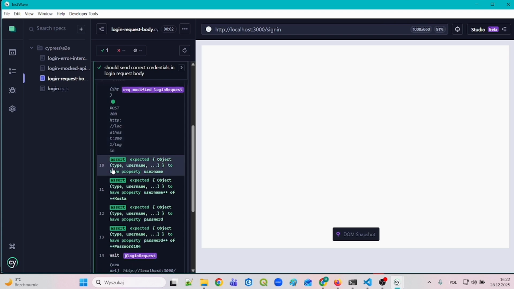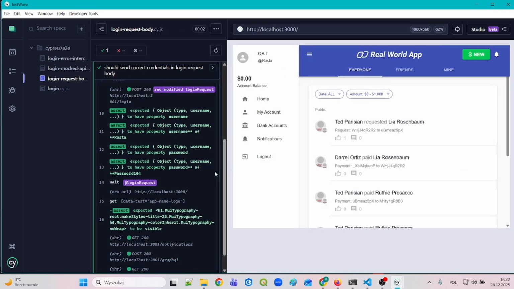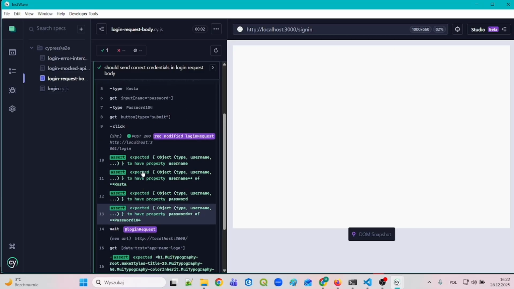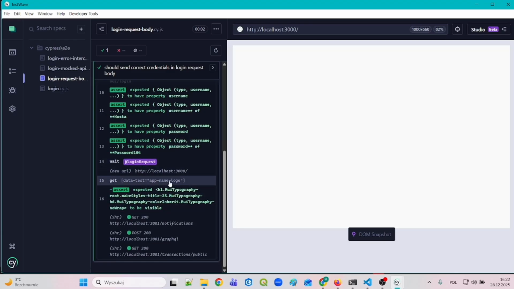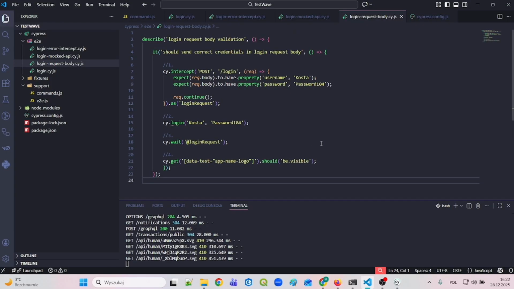Using cy.intercept in this way makes tests more robust and transparent. It allows you to catch front-end bugs early by ensuring that the application sends the exact data the backend expects. This is especially convenient when working with complex forms, dynamic payloads, or APIs with strict validation rules.